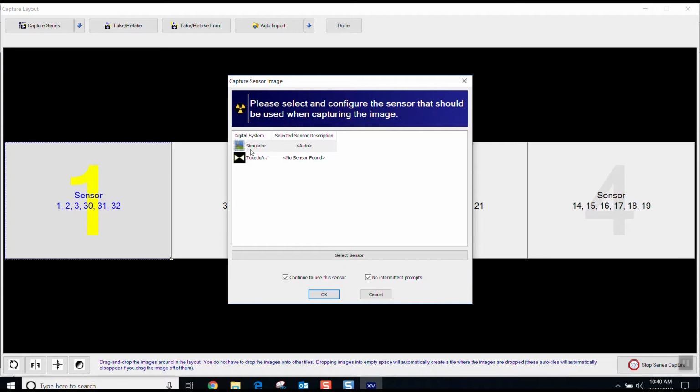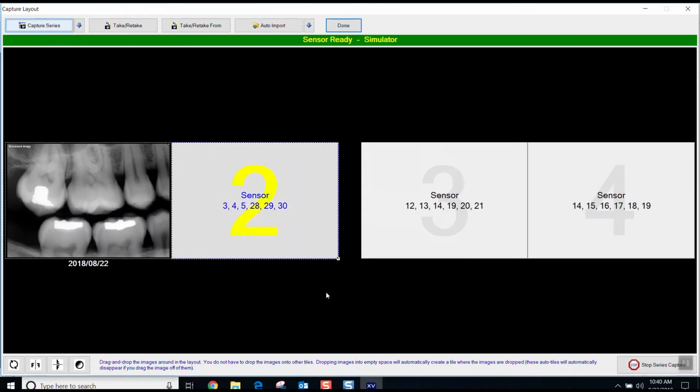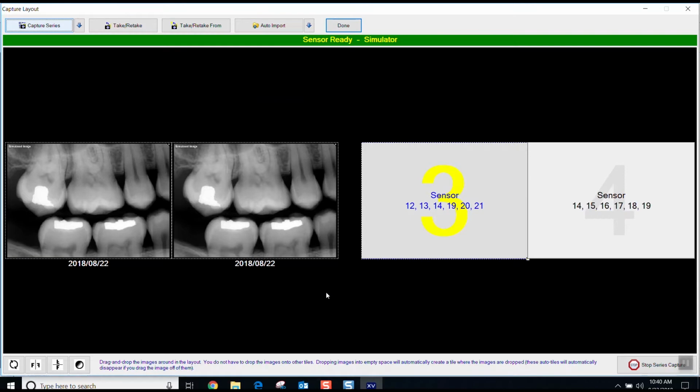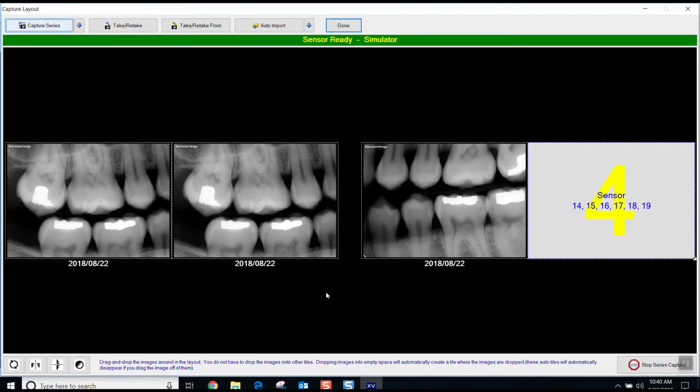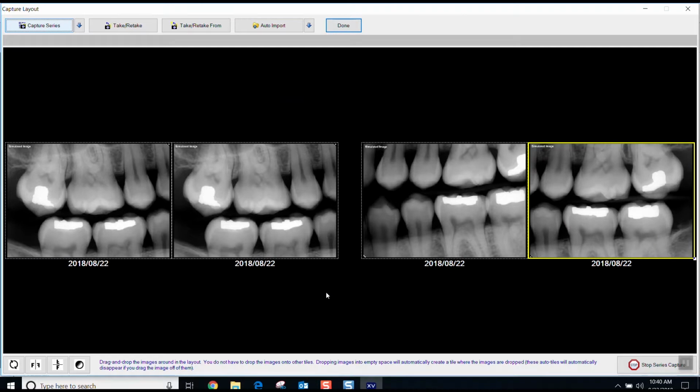For training purposes, I'm going to choose my simulator. You would be choosing your sensor. I want you to make sure that Continue to use the server has a check mark and No intermittent prompts has a check mark. So we'll say OK. It's going to prepare the sensor. The image is going to be captured once you've taken it, and it'll immediately populate and move on to the next tile and wait for you to take that image.